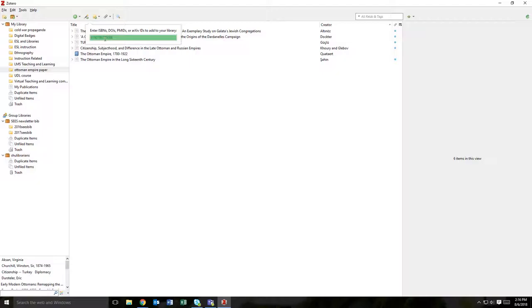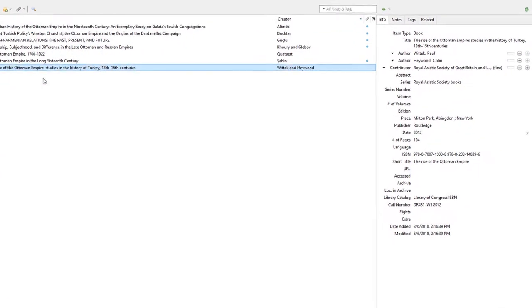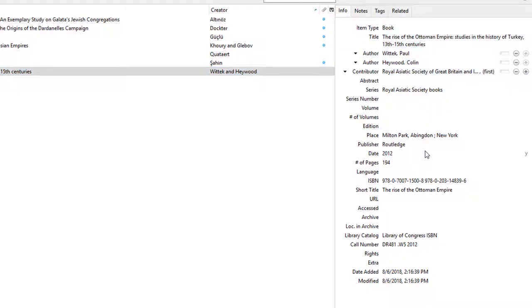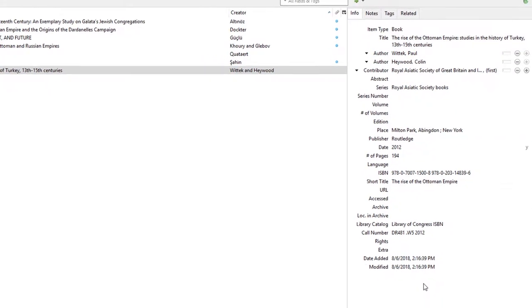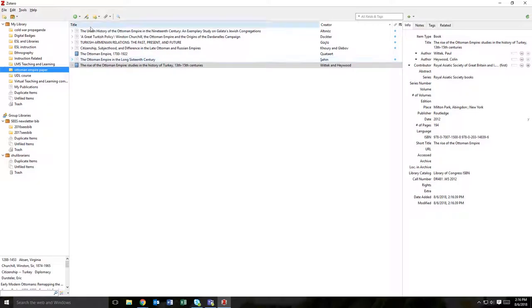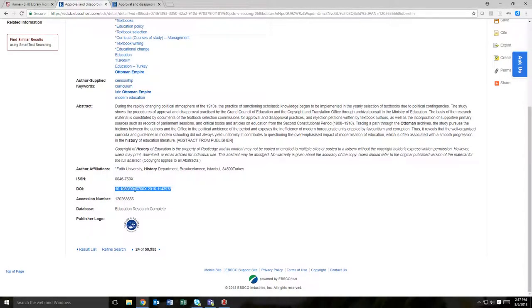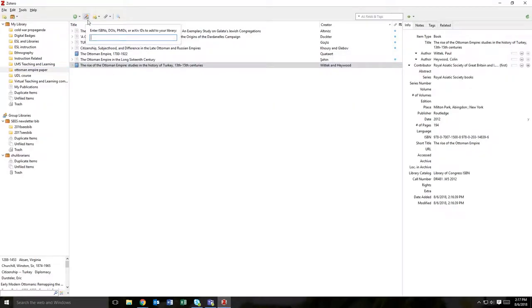Once it finds it, you will see a new entry for the book in the middle pane, as well as the detailed information on the right-hand side. To add an article, find its DOI or PMID. Zotero will again search for the information about that article and add a new entry with the article's complete information.